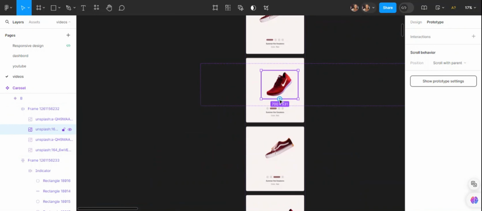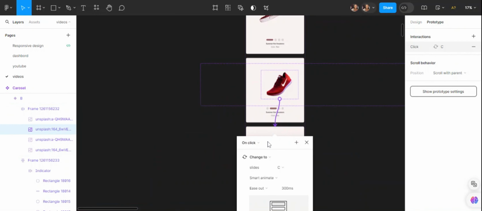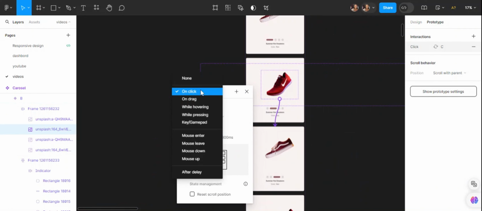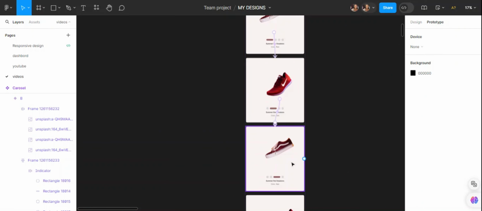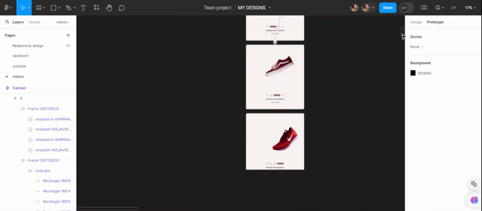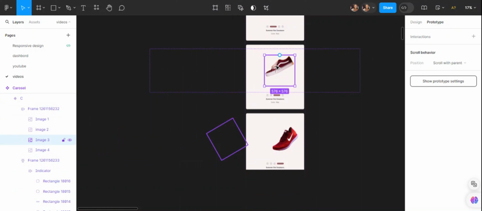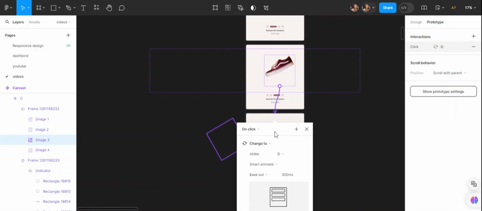And it's your choice if you want to make the first picture rotate or not. So for this, I tried to make it rotate. So this is what I did: on drag, smart animate. So that's what I did for all. I prototyped them.